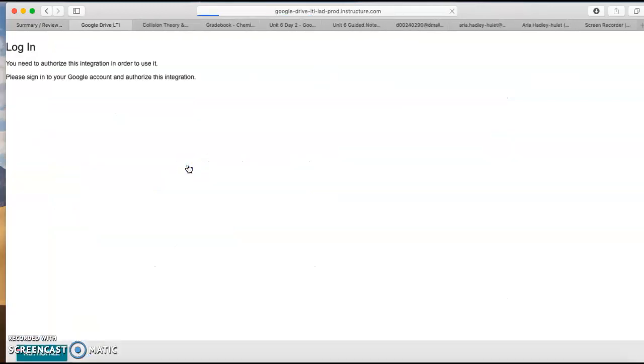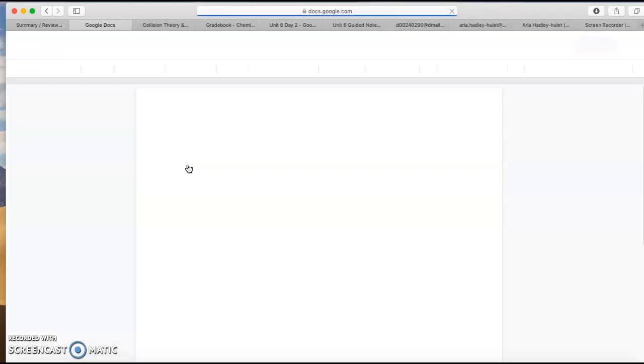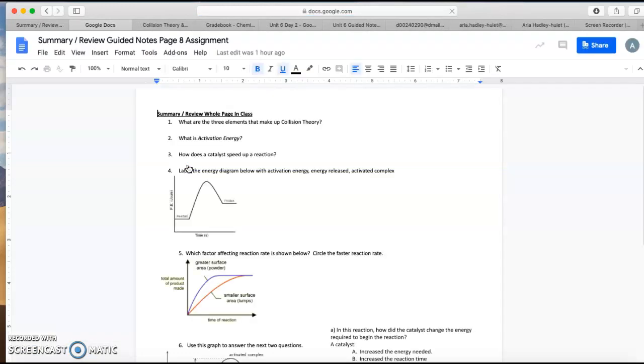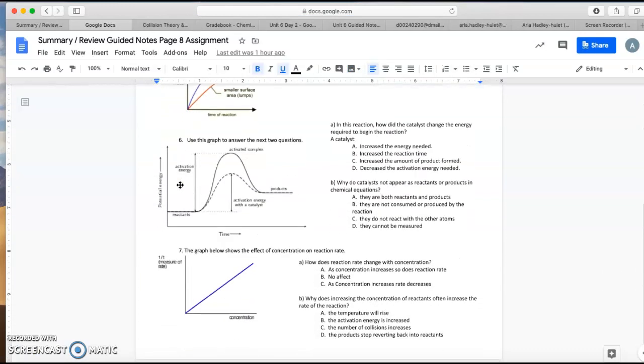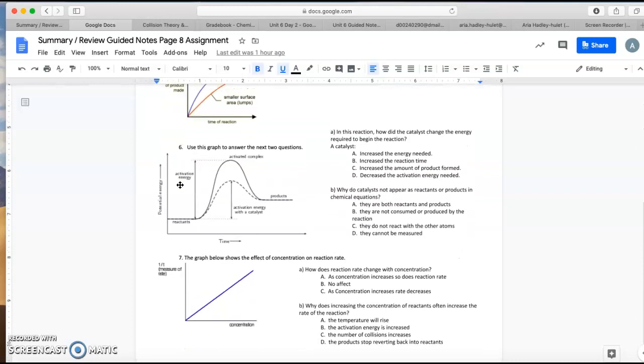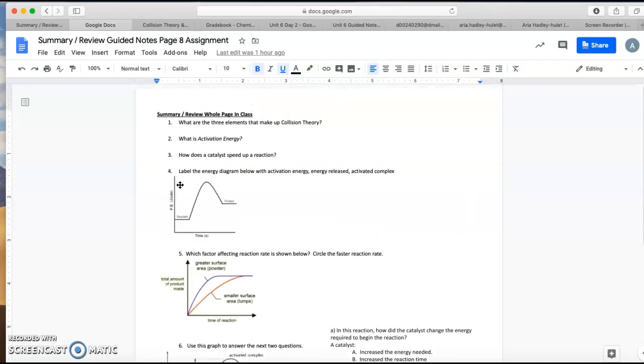And then we'll look at this assignment here. So let's count: 1, 2, 3, 4, 5, 6, 7 questions. Something that I would really appreciate if you are making a digital copy: could you either make your answers a different color or a different font, or some way that you can really distinguish between the question and the answer? That'd make it a lot easier for me to grade.